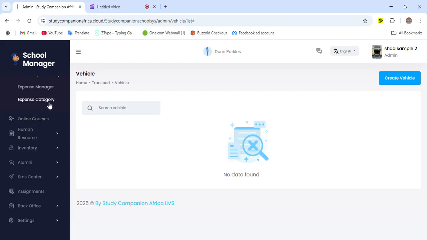Then expense categories. You can create as many categories as you like, maybe infrastructure, or maybe furniture. All these categories will accumulate to a point where they are measured against the total fees being paid by the students, so that you can see the income within a click of a button without really having to calculate anything.